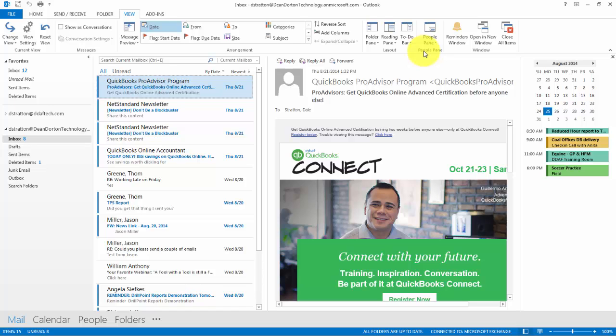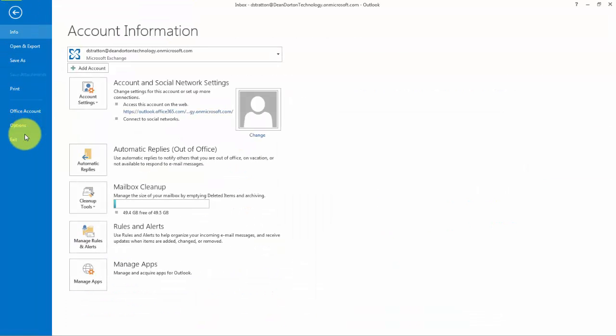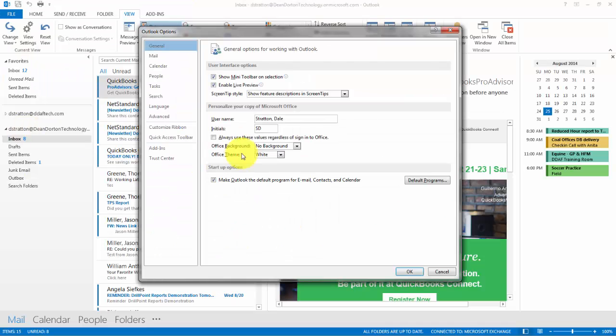That's a personal preference. Last but not least, notice my screen is very white. It's going to be very different than other Outlook versions you might have used. So what I want to do is change that to get a little more contrast to make it easier on the eyes. So I'm going to go back to the File tab. I'm going to go to Options. And Options is really where you set up all of your personal changes for mail, calendar, people, tasks, any other parts of Outlook. On the General tab, I have this Office theme.